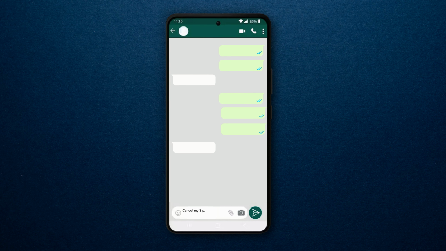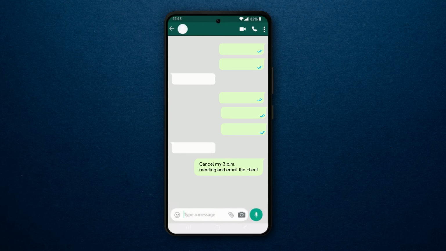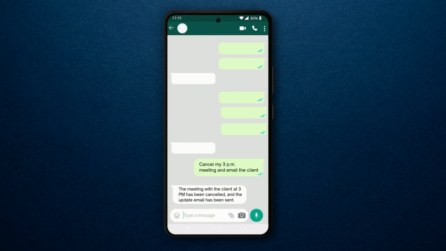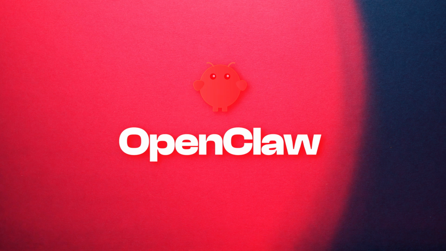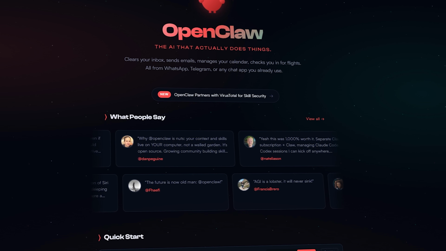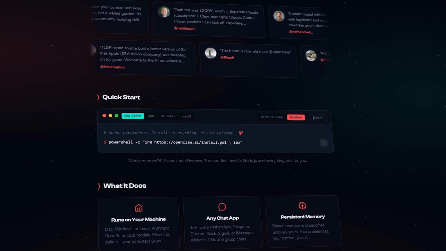Imagine this, you send a WhatsApp message to your AI, for example, cancel my 3 p.m. meeting and email the client. And it just does it. No browser tab, no app switching, just done. That's OpenClaw.